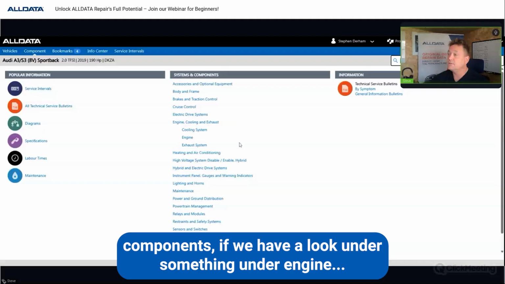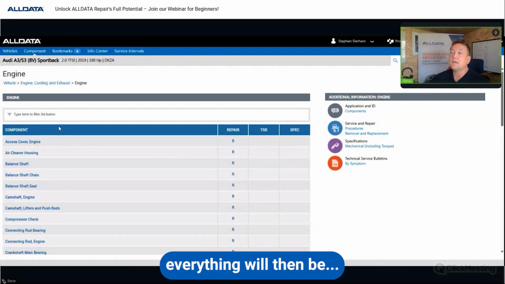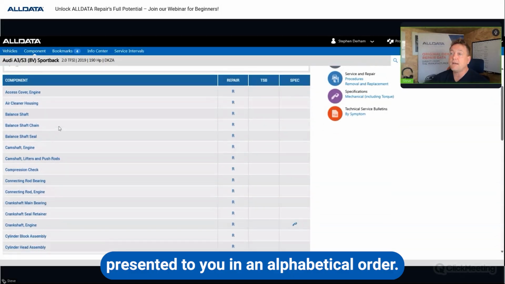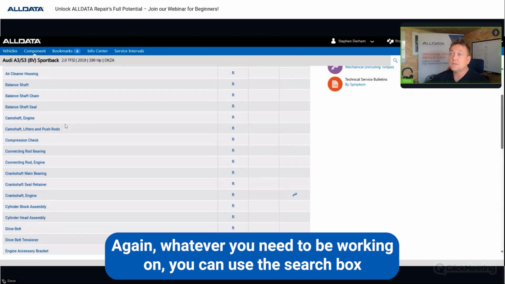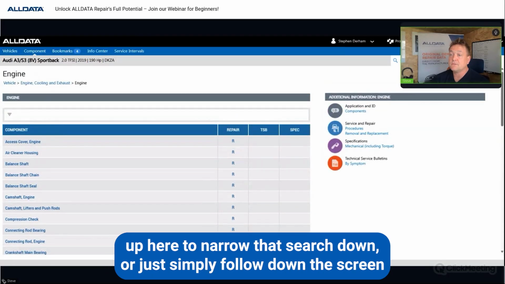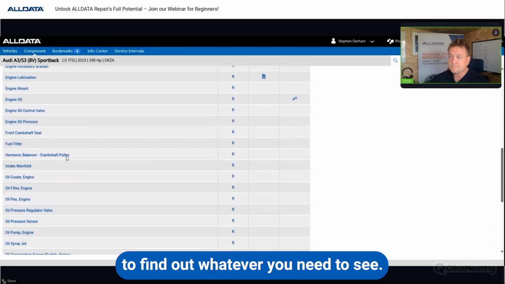Coming back to systems and components, if we have a look under something under engine, again, when you click on this, whatever the subsection may be, everything will then be presented to you in alphabetical order. Again, whatever you need to be working on, you can use the search box up here to narrow that search down, or just simply follow down the screen to find out whatever you need to see.